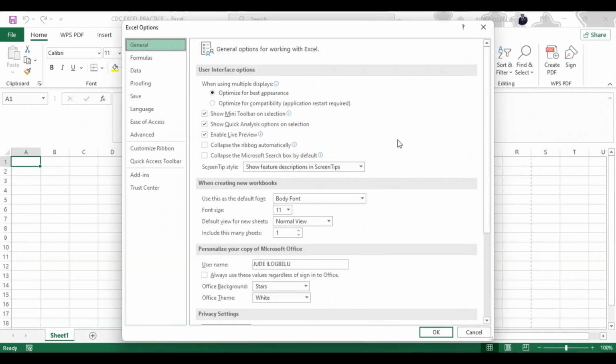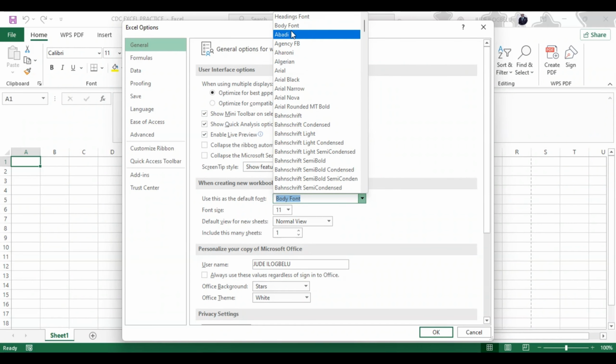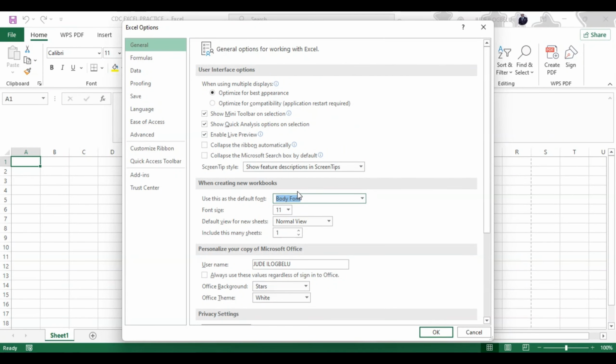When you modify it, it will also affect the working capability of your Excel. But once you have seen it, you can take your time to touch one after the other to see how it will impact on your work. So for instance, when creating a new workbook, how do you want it to be? Remember I told you this is the back end of our work. Use this as the default font, body font. This is what they are using. If maybe you don't like it, you can come here and choose whatever you want and it will appear as you want it. But we are leaving it the way it is.